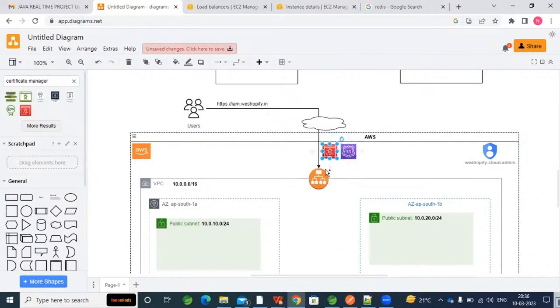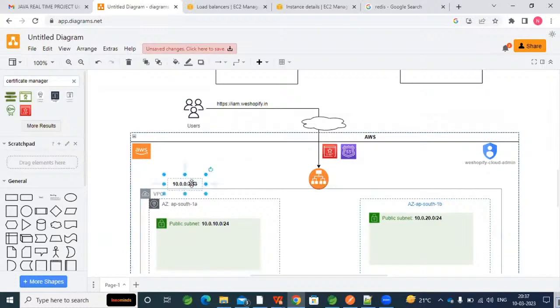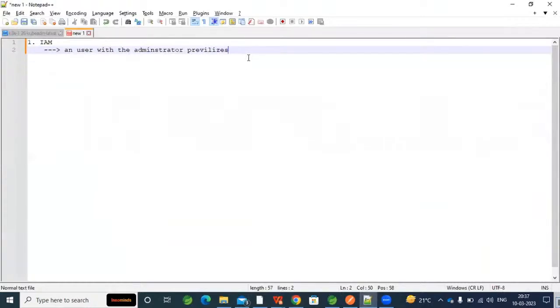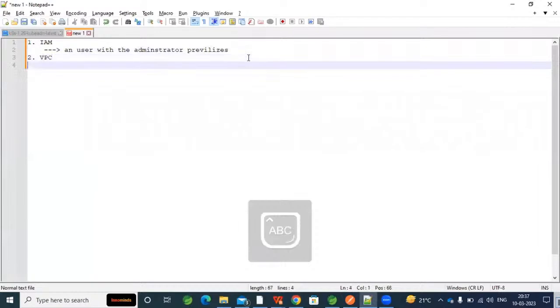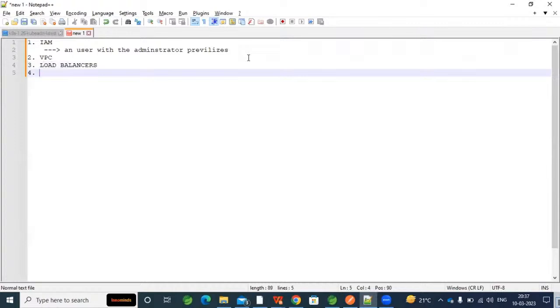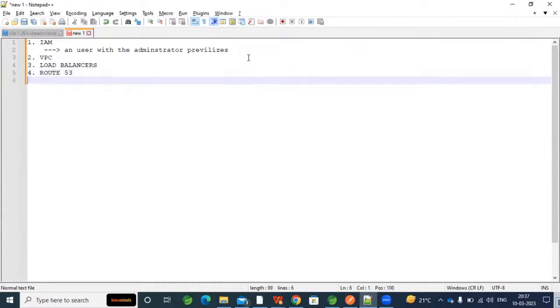So probably I can take it like this. Here I'll take Route 53. Remember what services are covered for us? One is IAM, second is VPC, third is load balancers, fourth is Route 53, and fifth is Certificate Manager. These are the services we have discussed so far.